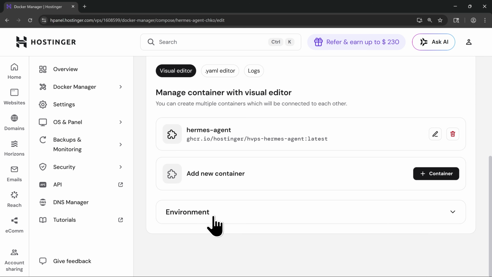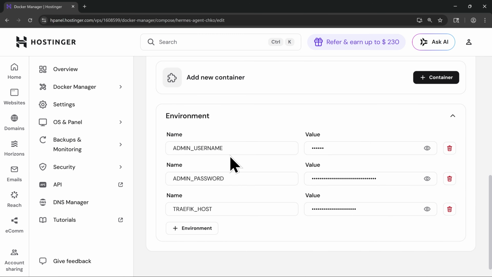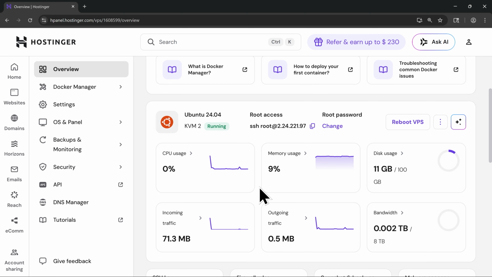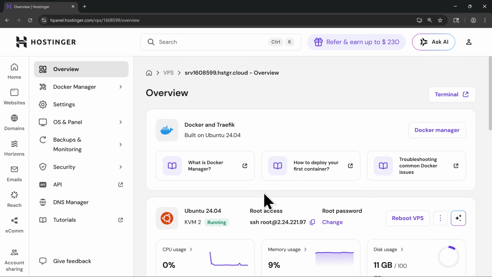Click on this. This is where you'll find your admin username and password, and you can change out those values here as well. Then if I go to the left here and click on overview, you'll see all the information regarding your actual VPS right here. You'll be able to see your resources listed here, along with some other guides.